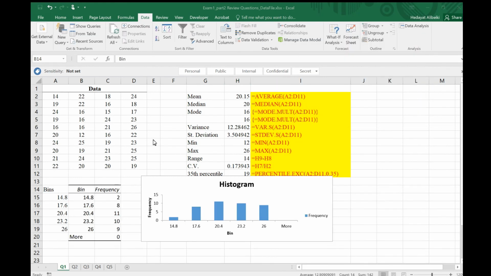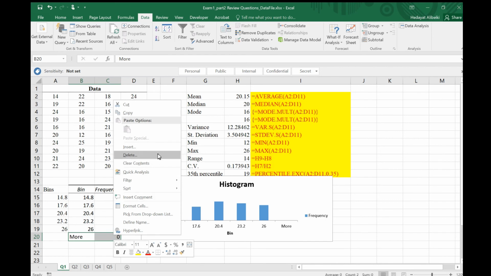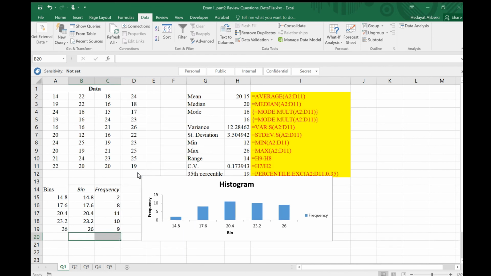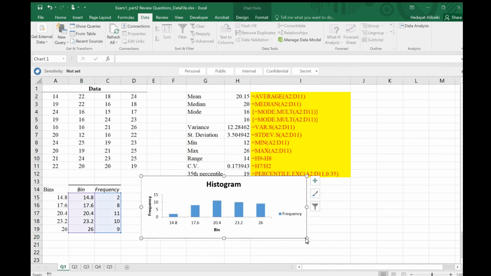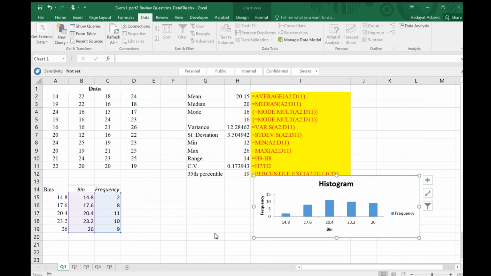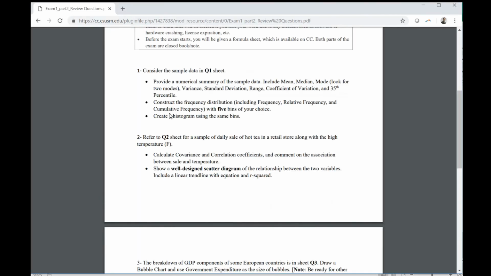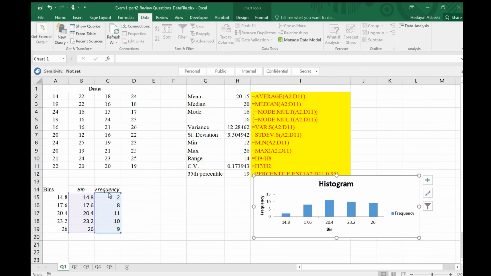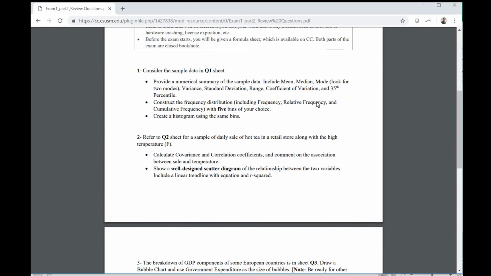Okay, so we have this nice looking histogram. If you would like to remove this last bin, you just select both of them, right click on it, delete, and then okay. So this is the answer to the third part of the question, but we're not done with the second part yet, because the second part of the first question asks for frequency, which we have here. If you look here, bins, frequency, we have it here. But we also need to have the relative frequency and cumulative frequency.